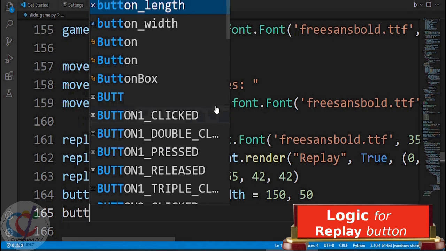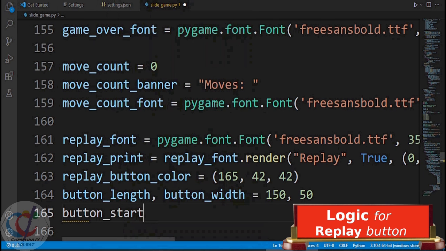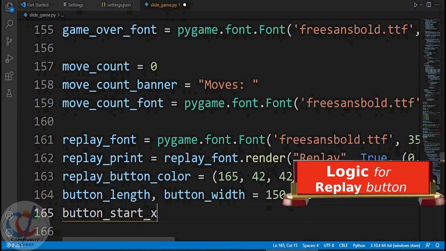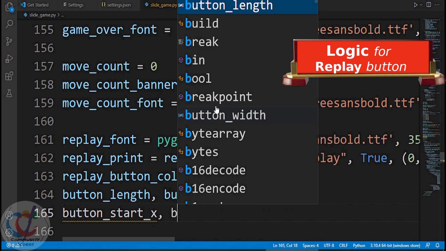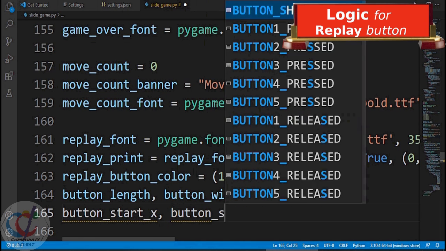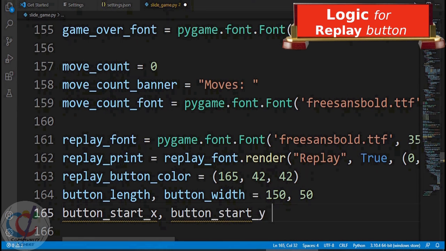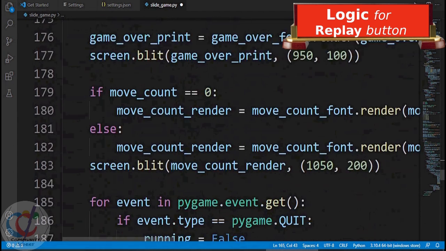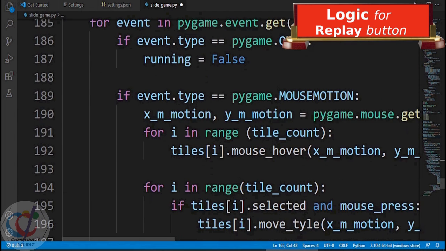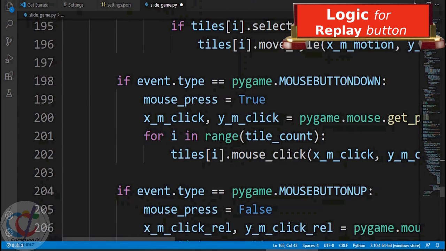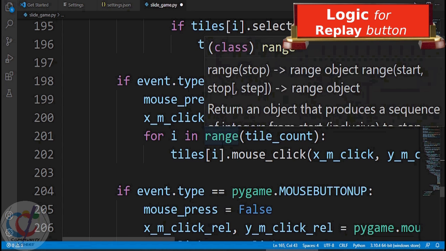Now I'll have to declare a start position for this button. So this is the dimension of the button, but where in the canvas the button draw will start. For this, I will say button start x and button start y, and let's take 1065 and 300 as the x and y values for this. So with this I have done all the required variables for my replay button. Now coming to the replay logic.